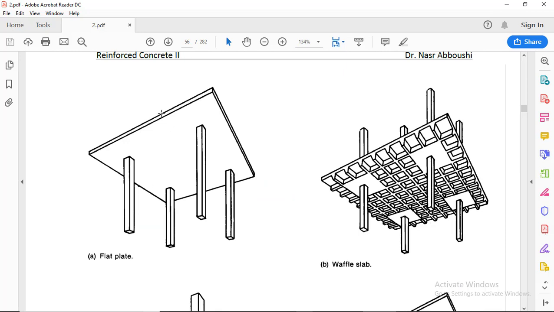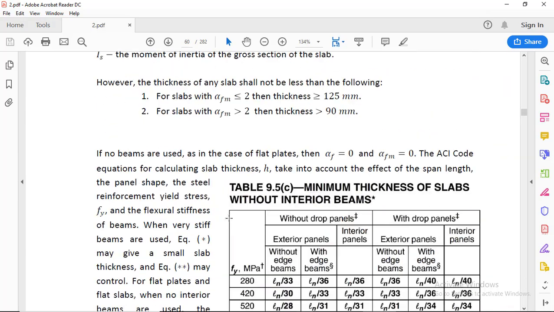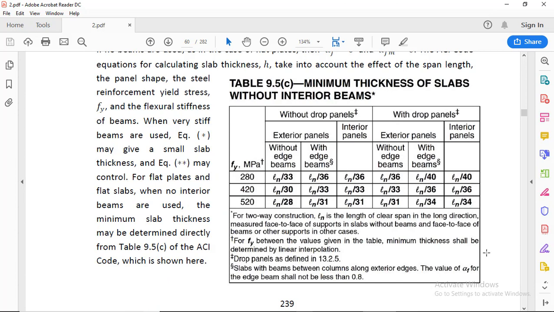What is the thickness of flat slab? How can I calculate the thickness of flat slab? In this table, the minimum thickness of slabs without interior beams. So the thickness of flat slab depends on Fy of rebar, and whether you use a drop panel or not, and depends on panels, if the panel is exterior or interior, and if there is an edge beam or not.